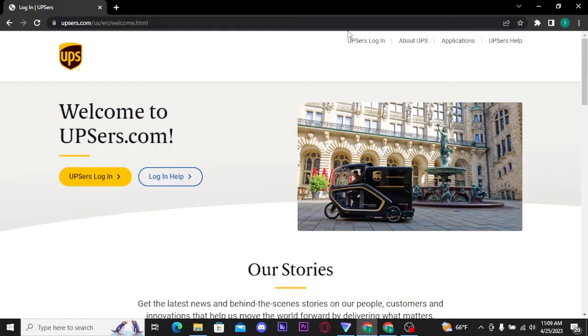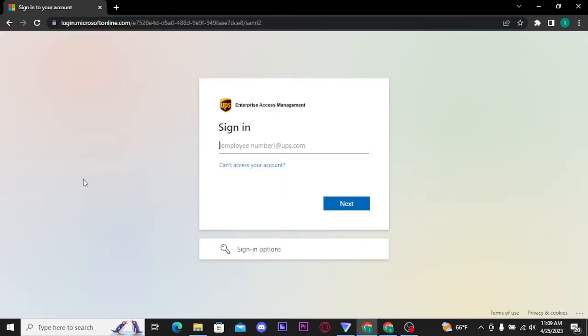Now there you have to tap on UPSRS login at the top right of your screen, or you can also tap on UPSRS login button at the left side of your screen. As you tap on it, you will be directed to its login page. Now you have to enter your employee number and then give this @ and usps.com at the end.